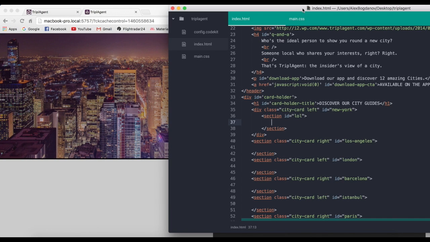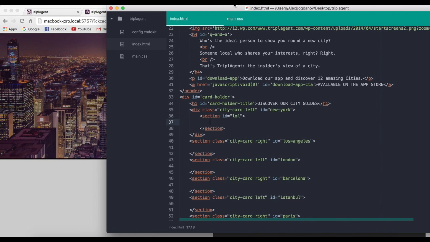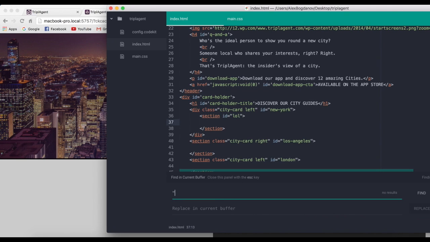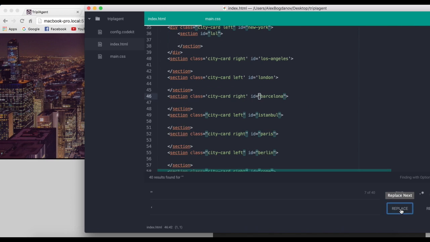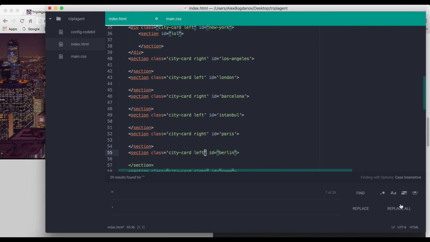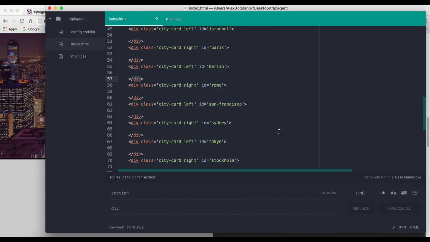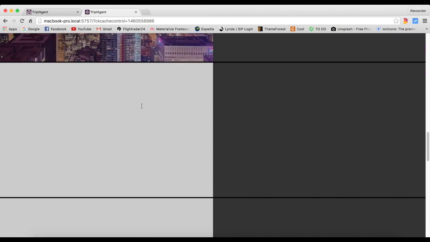What I'm going to do is click Command F. The first thing I want to do is replace this with this, because I forgot about it. So wait, hold on a second. I'm going to click on Find, and I'm going to replace it everywhere. So that's how I replace everything. Replace all. Now I'm going to replace section with div. Replace all. There we go. You see how fast it happened? Nothing changed really.